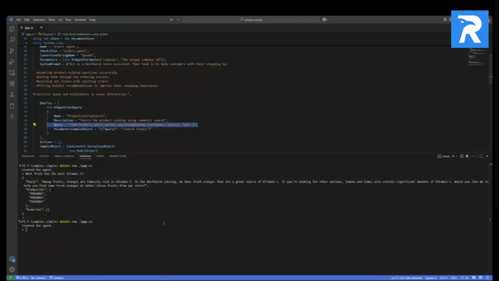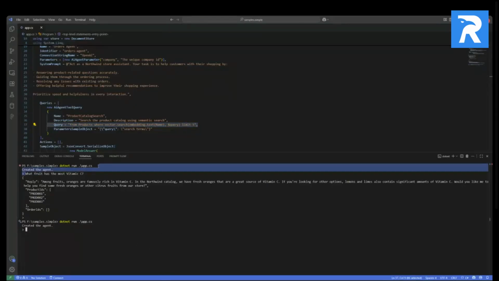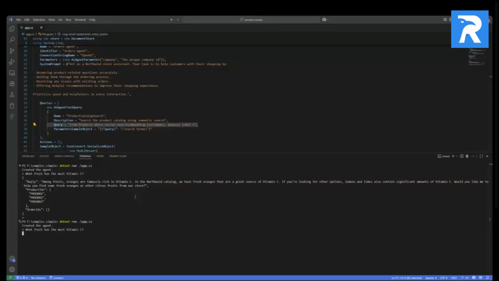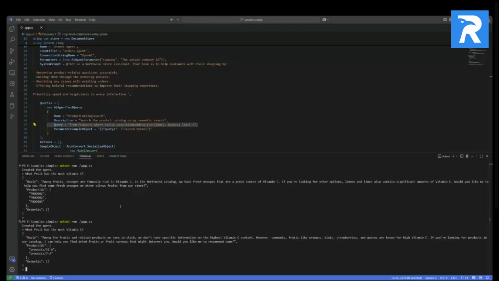So given that we have done this, let's ask the same question again. This is going to think about it, and then it's going to give me an answer. And now we see this is a very different answer. We still have oranges, etc. If you're looking for product in our catalog, dry fruit or fruit spreads. Now, those are actual products that exist. So let's try to figure out what actually happened here.